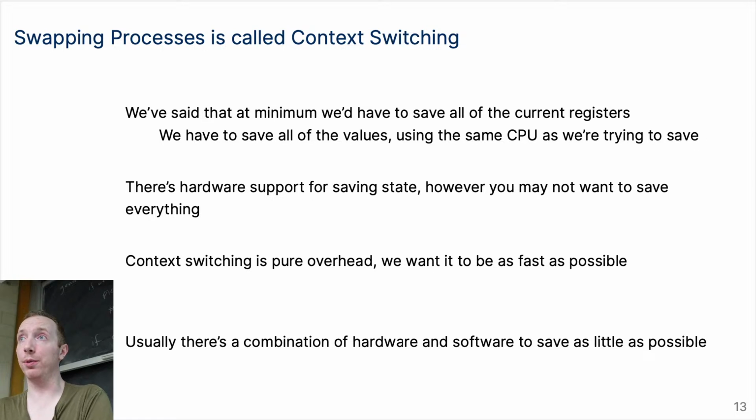And given that, you don't want to switch too fast. Say it took me 1 nanosecond to context switch. If my time slice is also 1 nanosecond, suddenly I'm wasting 50% of my CPU just switching between processes instead of doing anything. So there's going to be some trade-off here.